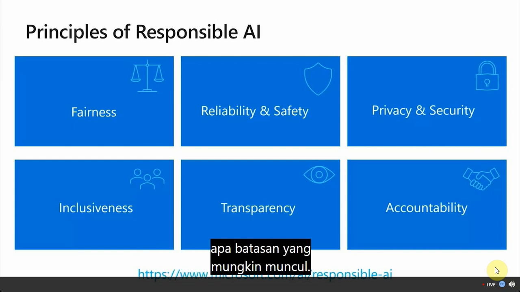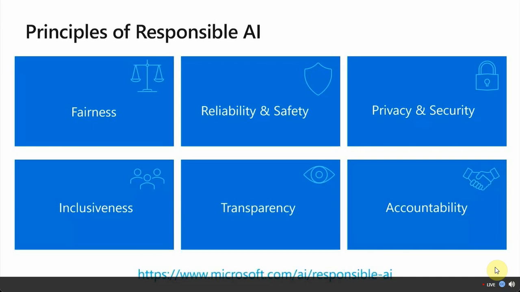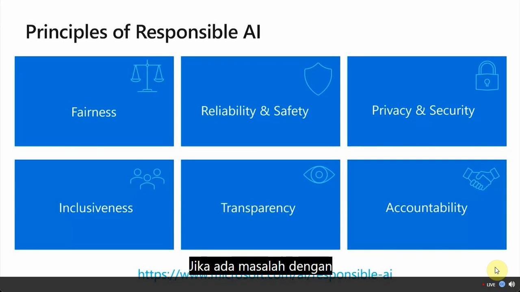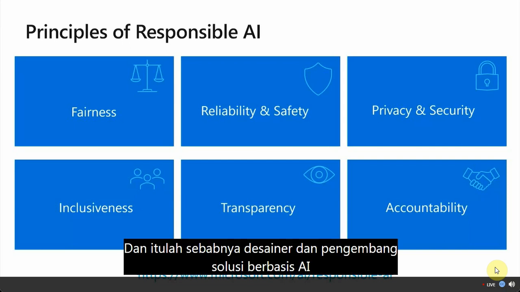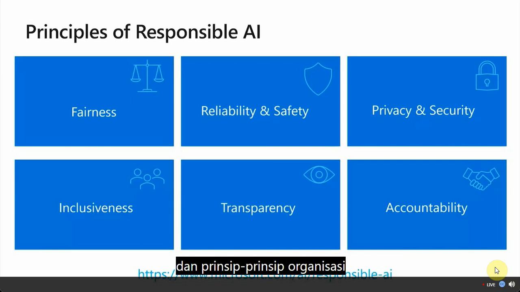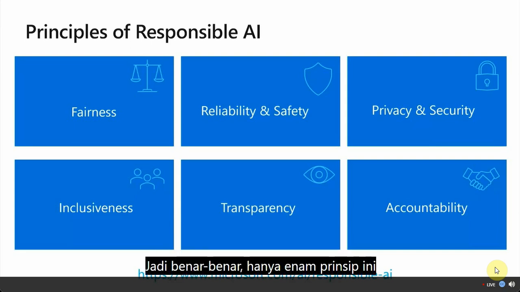And last but not least, accountability, because people should be held accountable for AI systems, right? If there is a problem with this autonomous vehicle, who is responsible? And that's why designers and developers of AI-based solutions should work within a framework of governance and organizational principles that ensure that the solution itself meets ethical and legal standards that are clearly defined. So really just 6 of these principles.